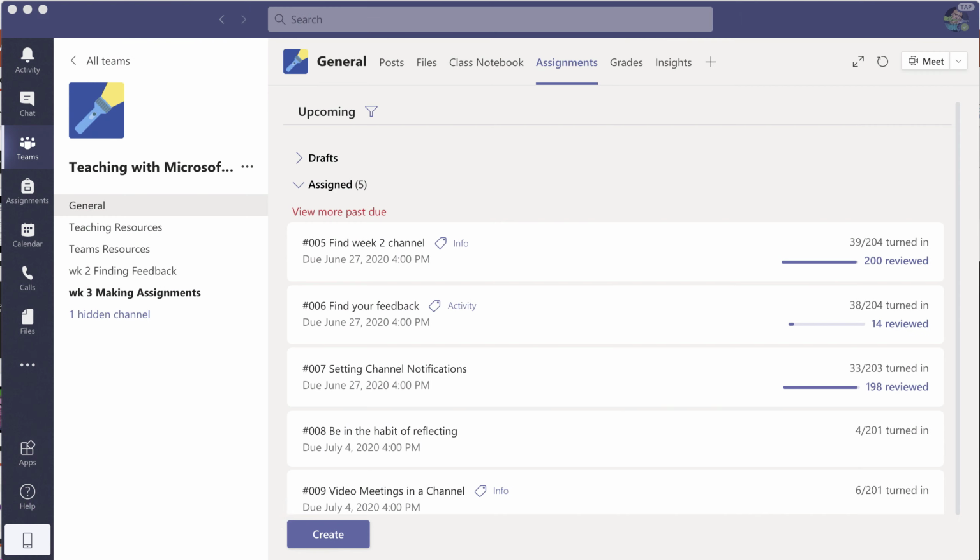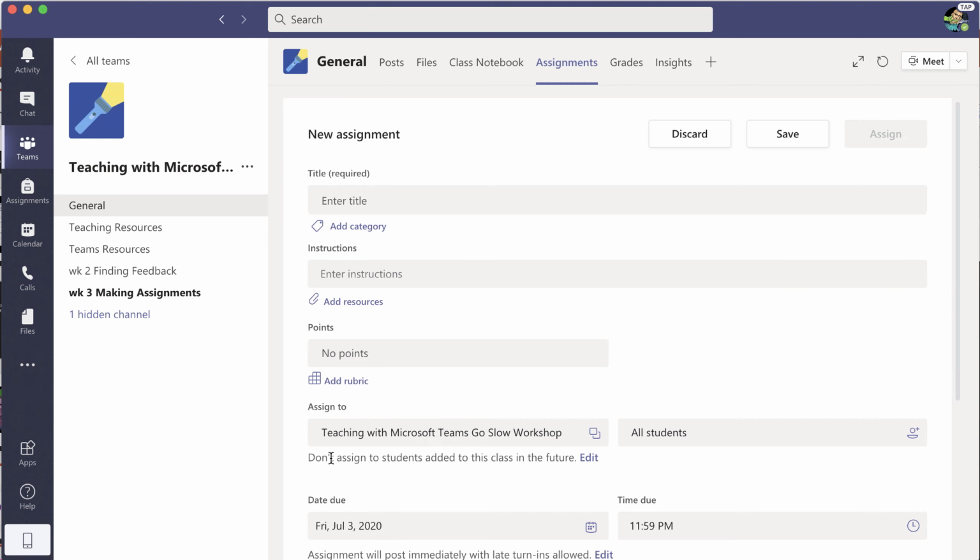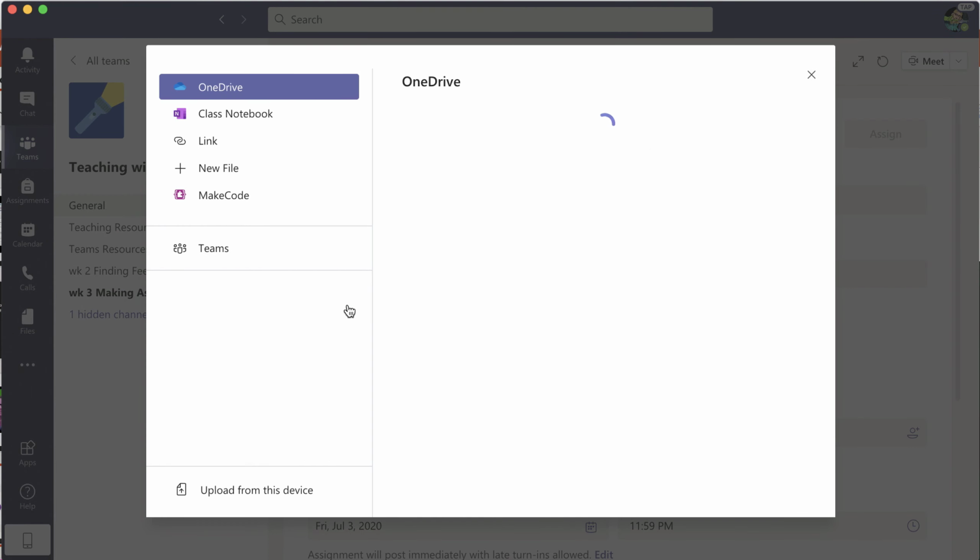So let's create an assignment together. We're going to take a look specifically at the add resources. So I'm going to click on create, assignment, and then it says here add resources. So let's talk about those options.